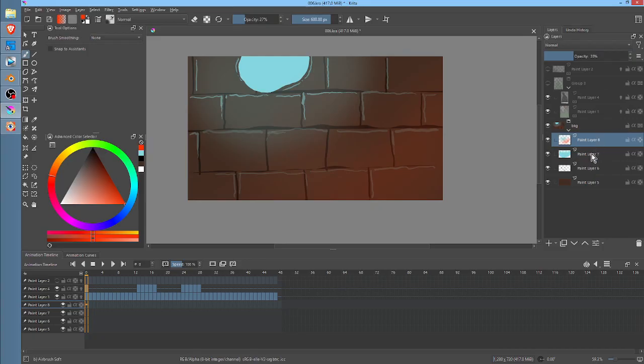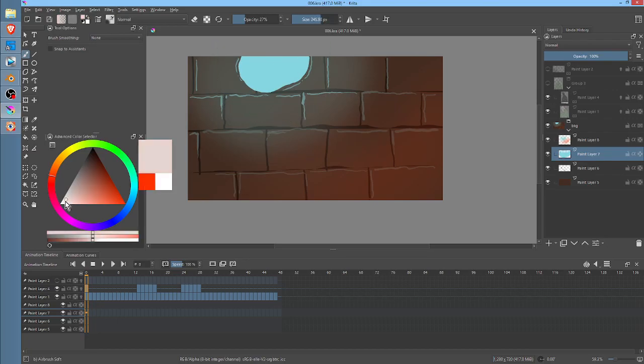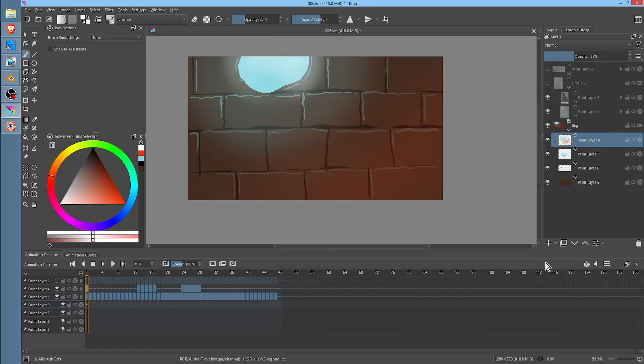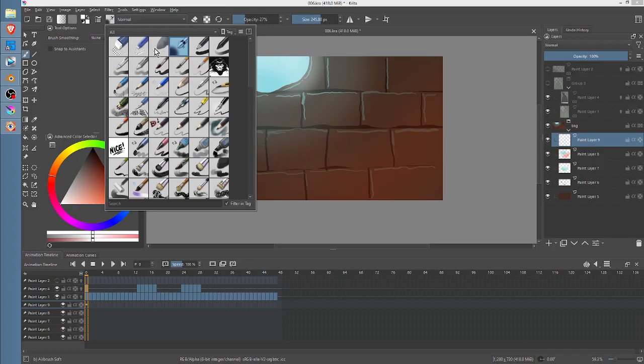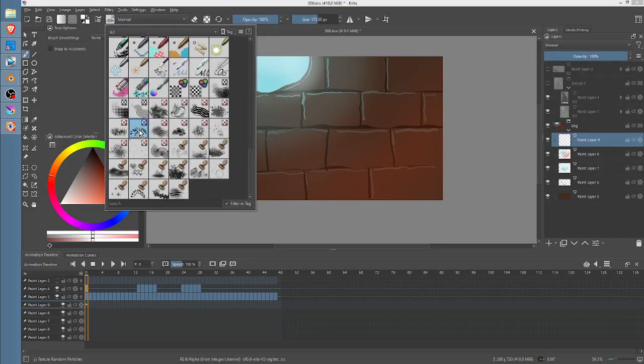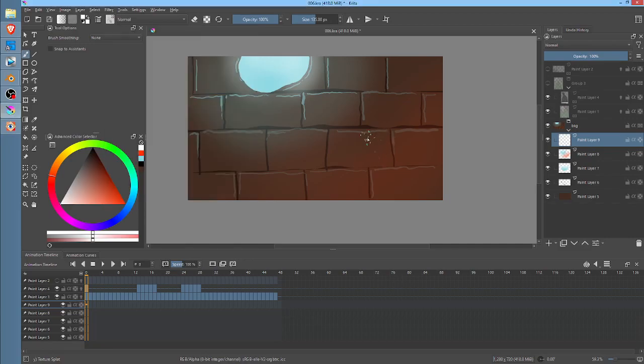Like so. Actually, let's go in here and put in some white as well, to give this a little bit of variety. Like that, something like that. Okay, what else can we do? Well, we could take a brush like this. Something like that. Let's take that. Whoops, that's too much, obviously.